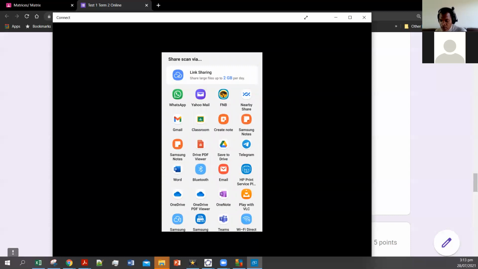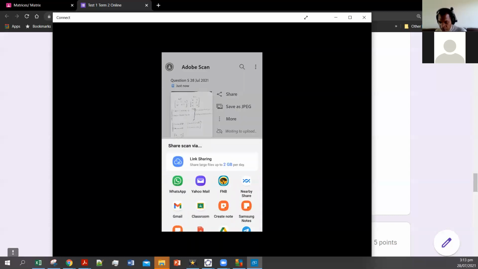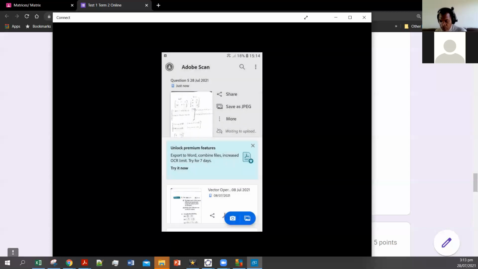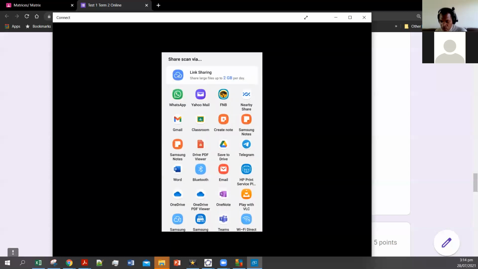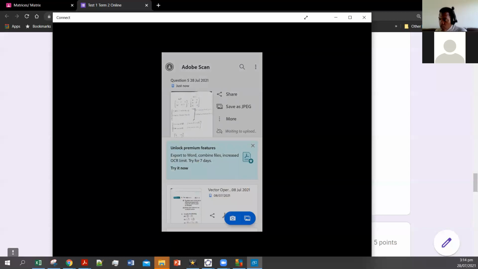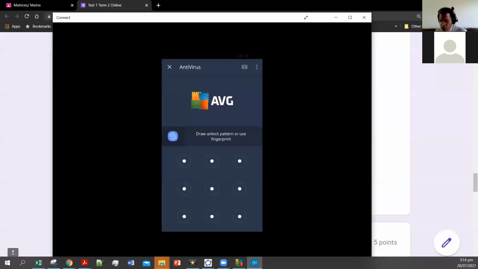Or we can save it to a folder, and then from the folder, we can upload it onto the device of Google Classroom. So now I'm just going to share it to the computer because we want to show you how to upload that. So I will just use Bluetooth. I think that will be working fine.